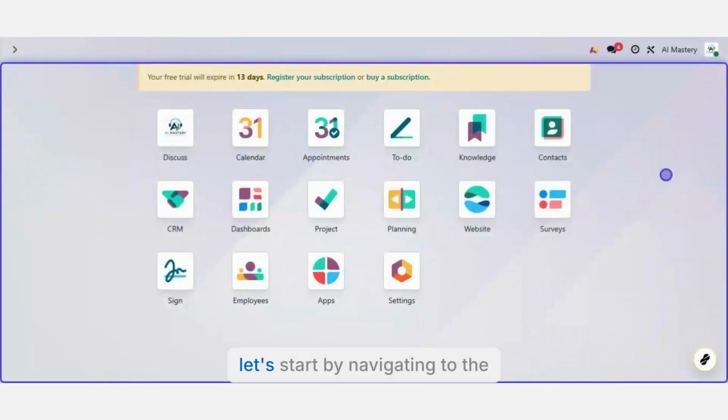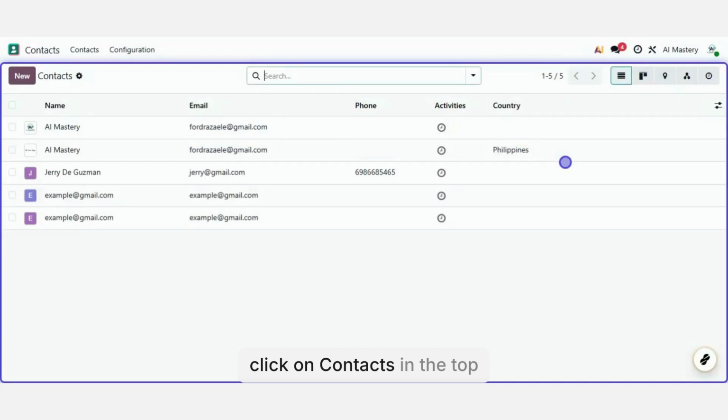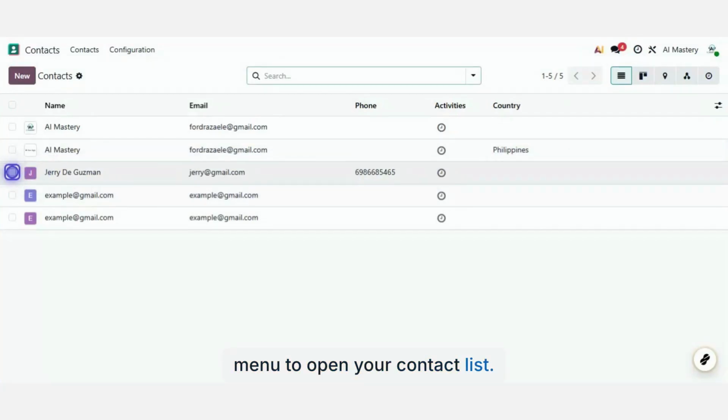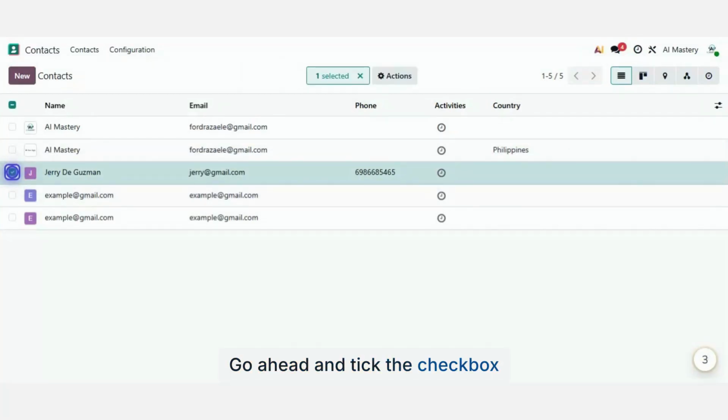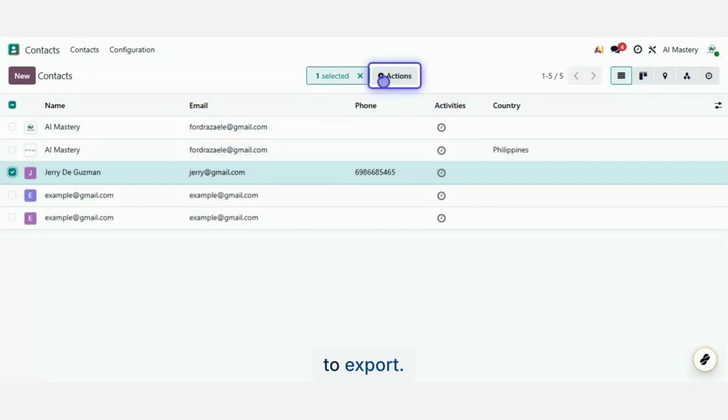All right, let's start by navigating to the home page of your Odoo instance. Once you're there, click on Contacts in the top menu to open your contact list. Go ahead and tick the checkbox next to the contact you want to export.